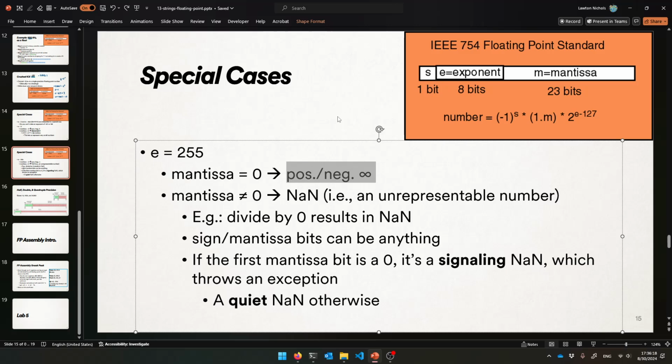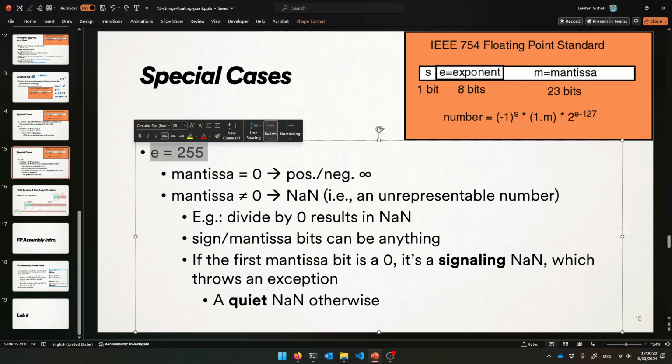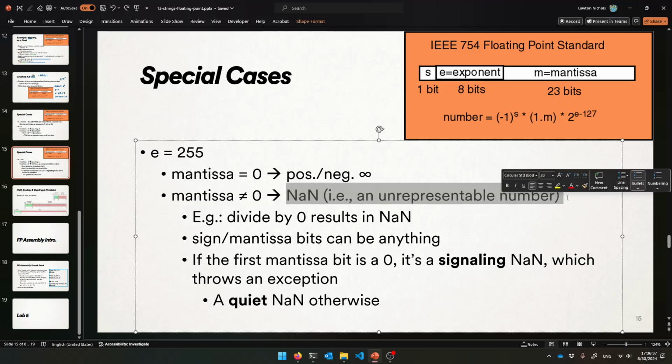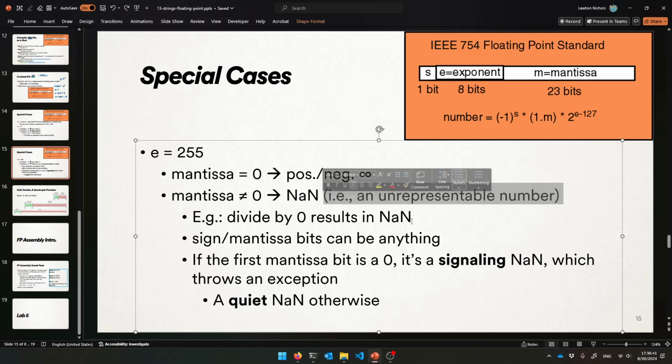So that's how you represent infinity. Infinity is encoded especially as a float. All right, so that's infinity. And if E is all ones, but the mantissa is not all zeros, it's something other than all zeros, then it represents NaN, which is short for not a number. So that's some number that was unrepresentable, that the math just didn't check out on.